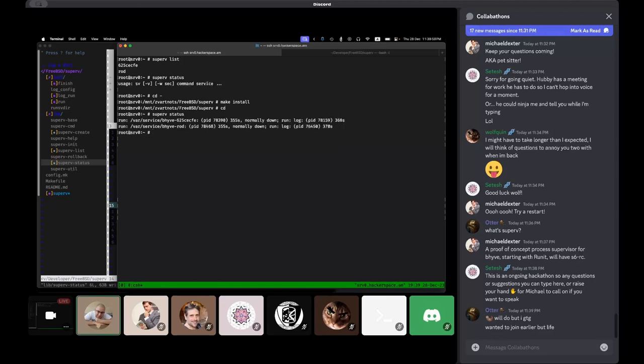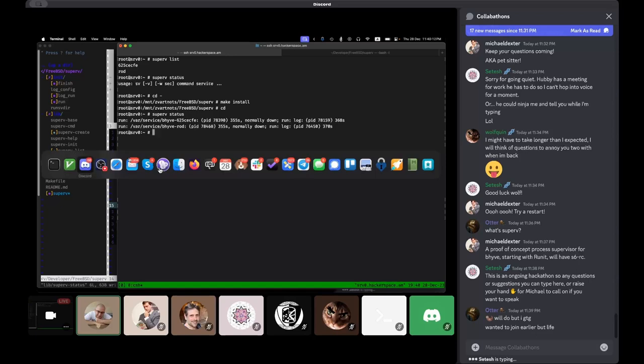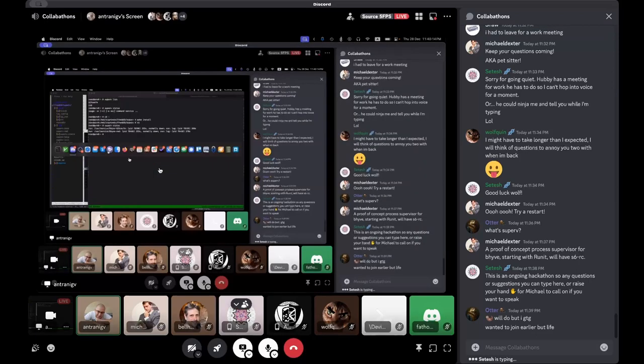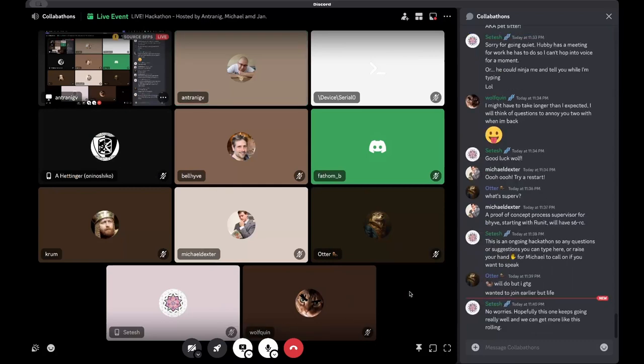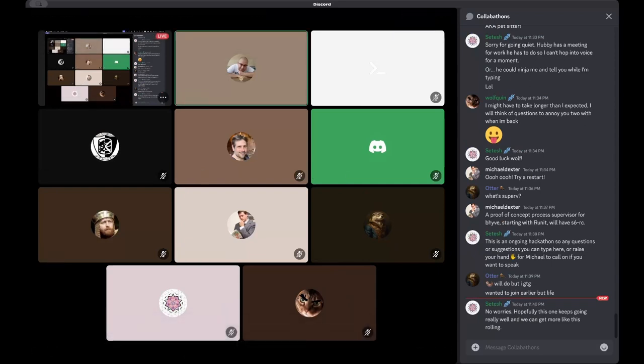There we go. Okay, so we have something, at least an abstraction layer in the UI for the user for now, which does make me very happy. Okay, let's come back to Discord and answer some questions. Any questions? You can unmute, or you can ask, or you can type, or whatever you want.